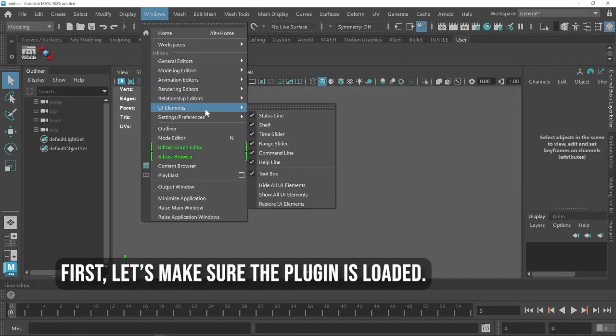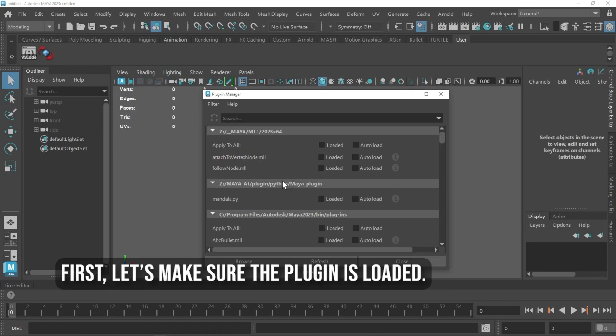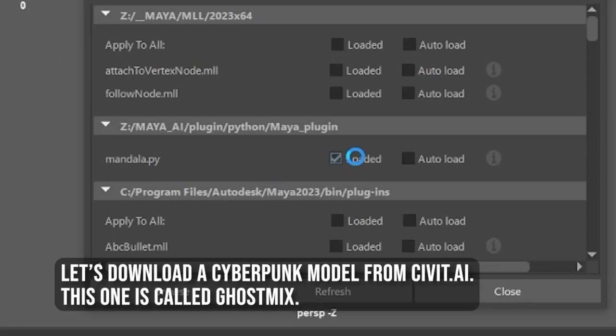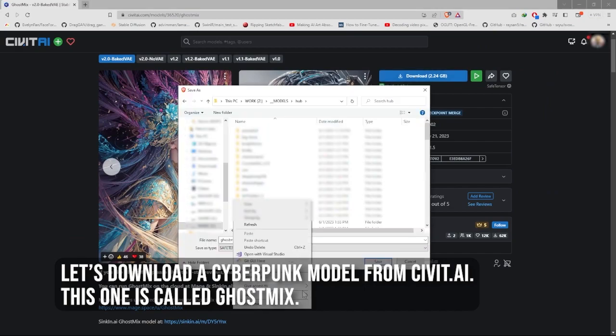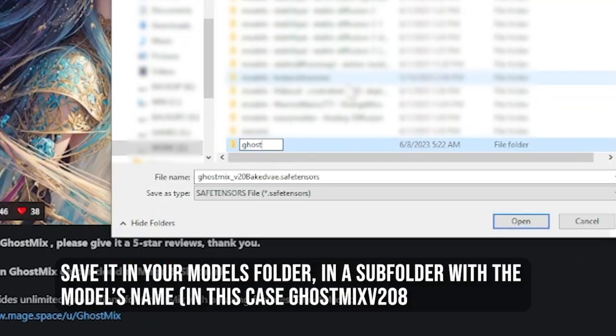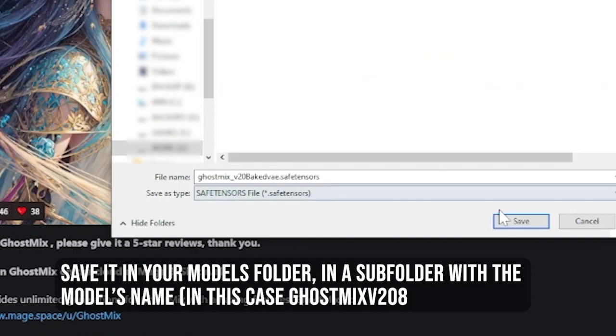First, let's make sure the plugin is loaded. For this tutorial, let's try a cyberpunk model from civet.ai. This one is called Ghost Mix. Save it to your models folder in a subfolder with the model's name, in this case Ghost Mix V2.08.